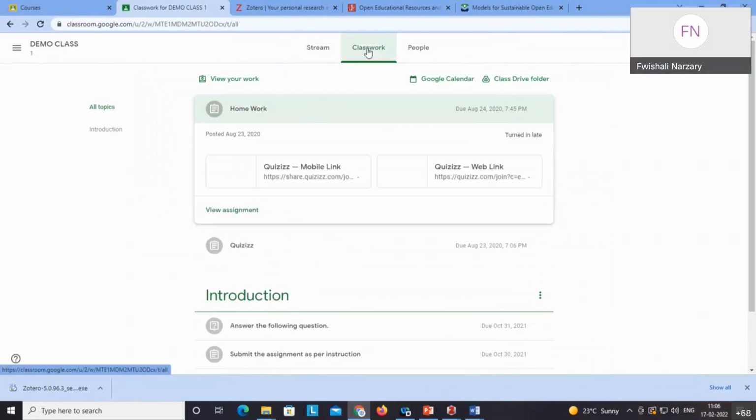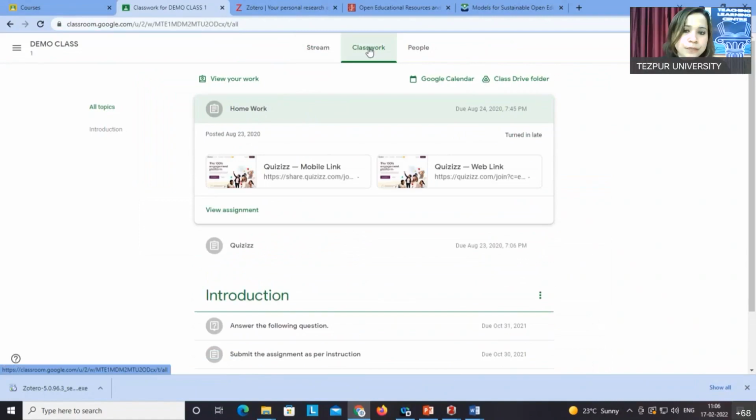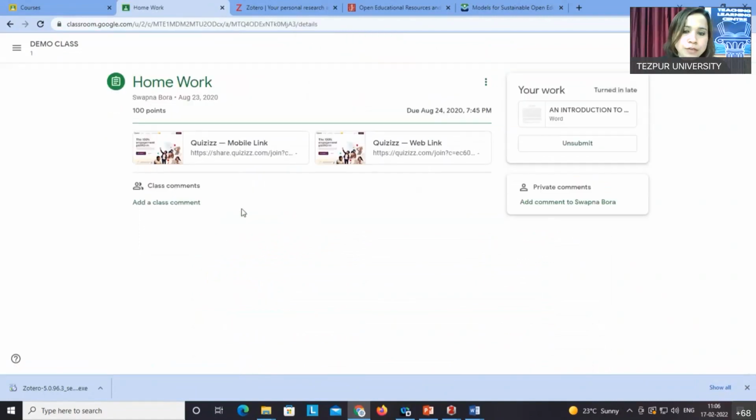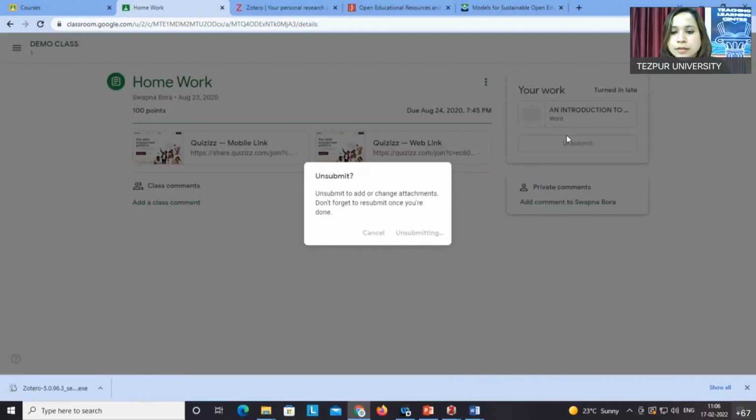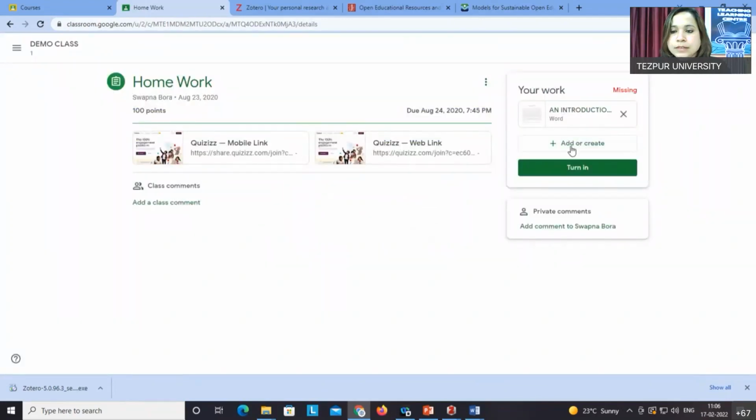This is classwork. Just click on classwork and view assignment. When you see the instruction given by the TLC, then you will click this button. In the classwork section, you will see plus, add or create.